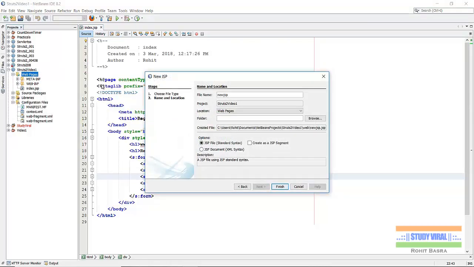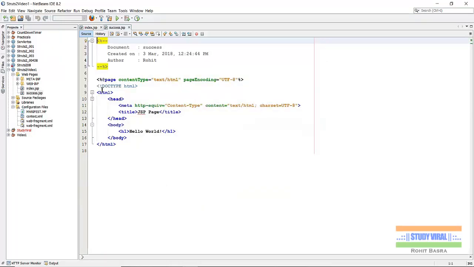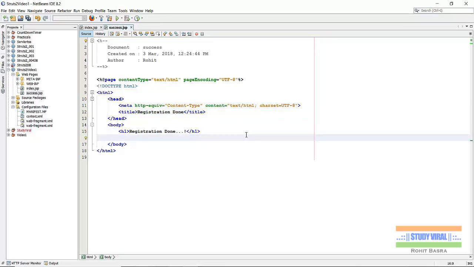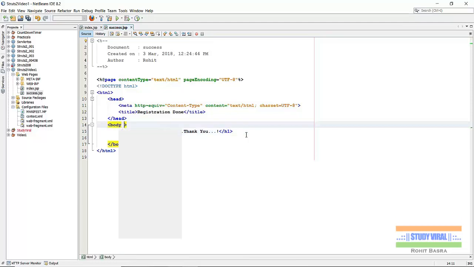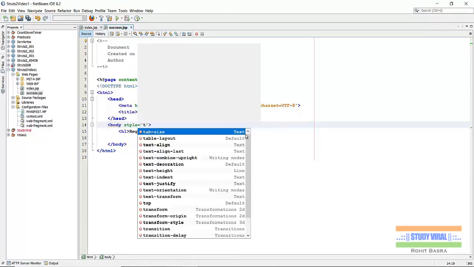Okay, now the second page, that is success.jsp. When we finish registration successfully, then this page will appear, that is success.jsp. It can be any name. Okay, now registration done. After that we can add some other thing in it, like add another registration with a hyperlink.